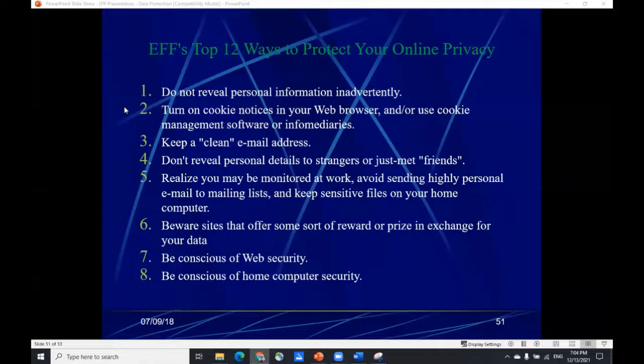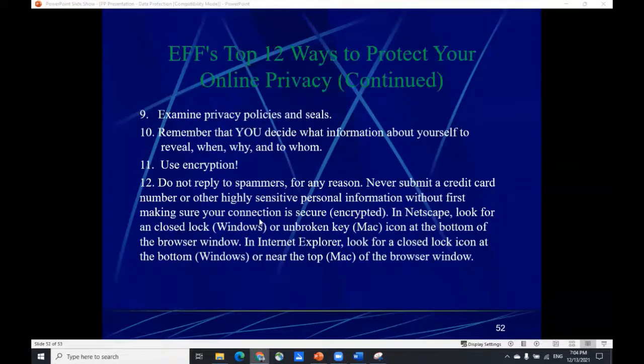And also realize you may be monitored at work. So avoid sending highly personal email to mailing lists and keeping sensitive files on your home computer. Also be aware of sites that offer some sort of reward or prize in exchange for your data. Be conscious of web security, and also be conscious of home computer security as well. And number 9 is examine privacy policies and seals.